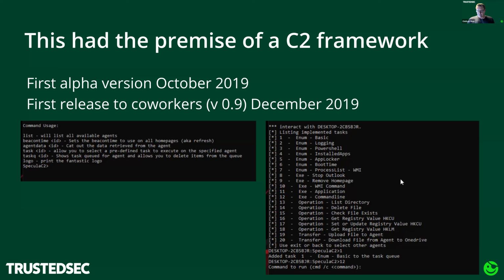Then I gathered some knowledge on things I wanted to improve based on the first engagement, and then I started to polish it a bit more, and then I released it to the rest of the team in late December 2019. That became the first official internal release of the tool.